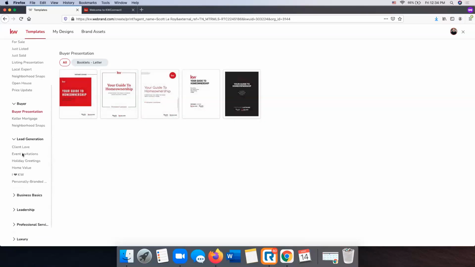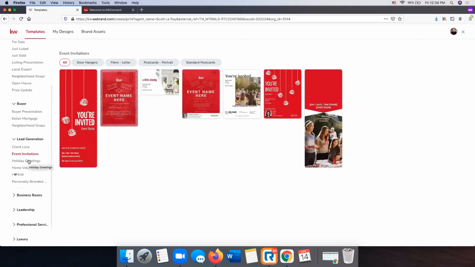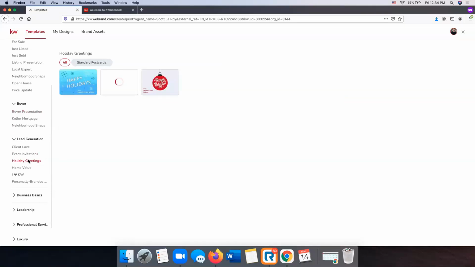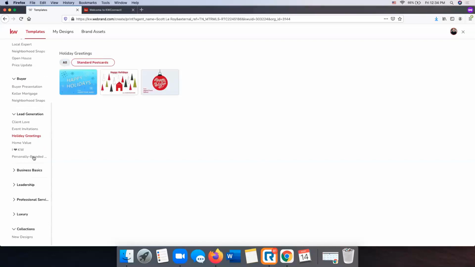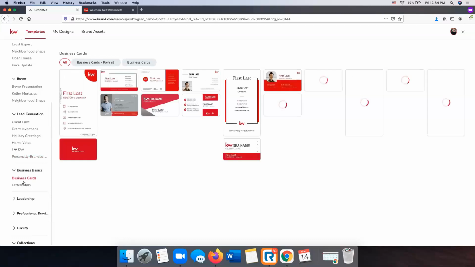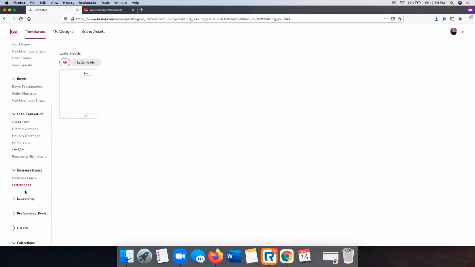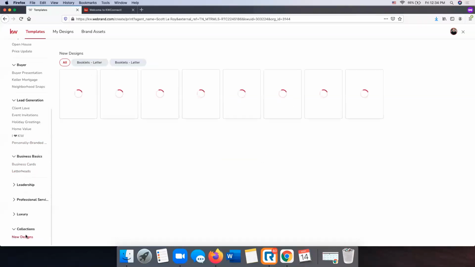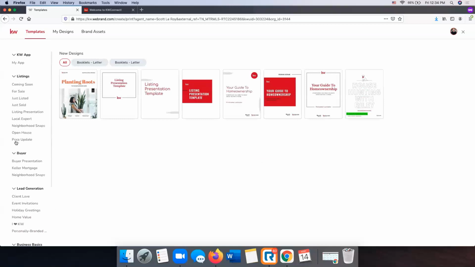Under lead gen, we have some event invitations, some holiday pieces. Most of the holiday pieces are available under social. Here's that personally branded zine. This is going to be the print version. And then some additional items like business cards, letterhead, and then new designs down at the bottom. So great stuff in here.